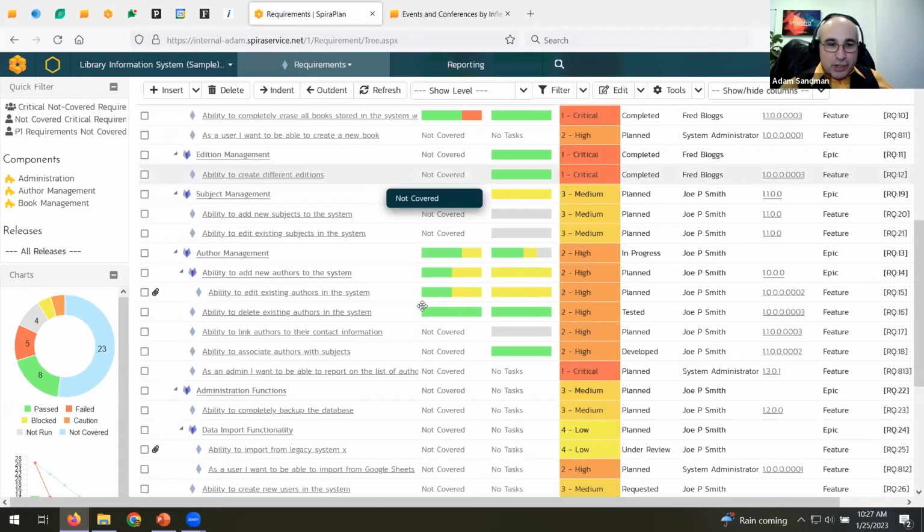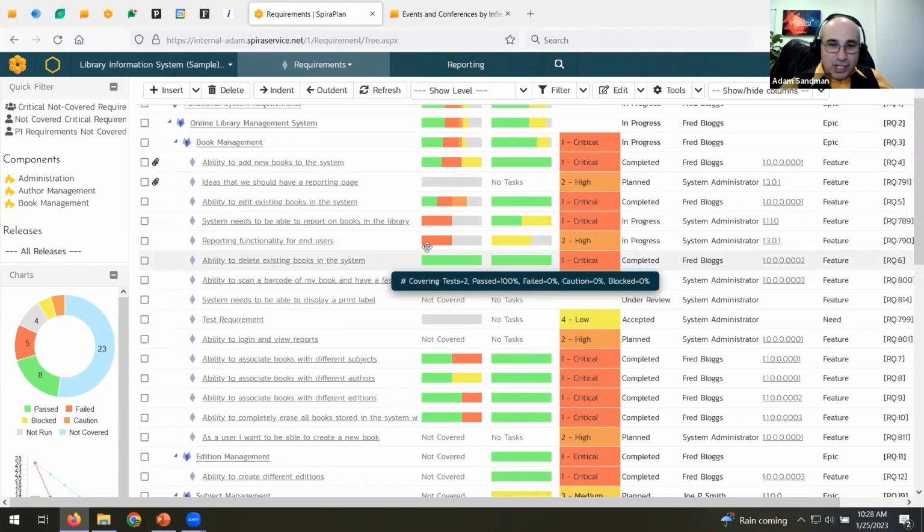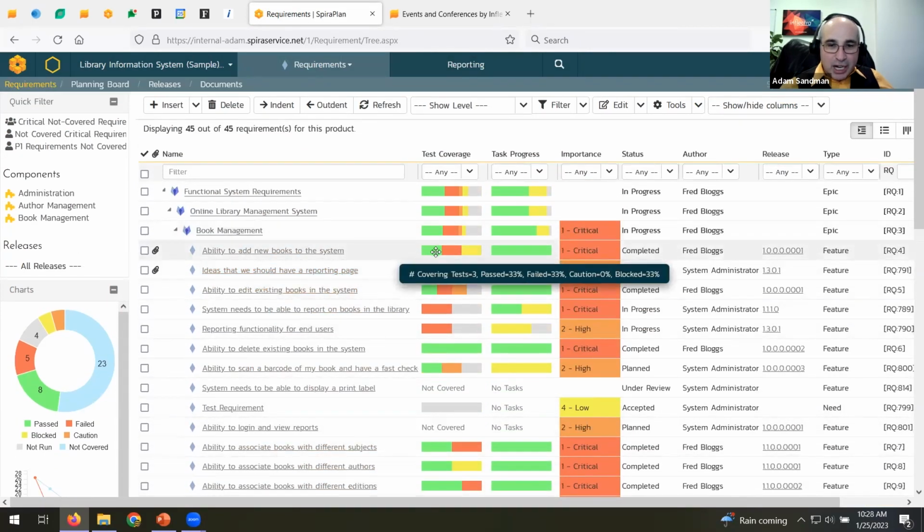We also have a QA view, which is like a hierarchy where you can see all the requirements in a tree view, and it's like your backlog. It's a backlog view where you can see all the requirements, and you can see in a tree structure, you can see each feature, you can see the test coverage that goes with it, the task progress, the priority.